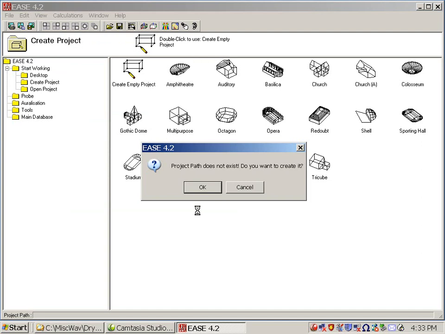And it says that the project path does not exist. Do you want to create it? We're going to create this on the C drive under EASE Data, EASE 40 Data. I believe that's the folder. We'll put this in that folder.